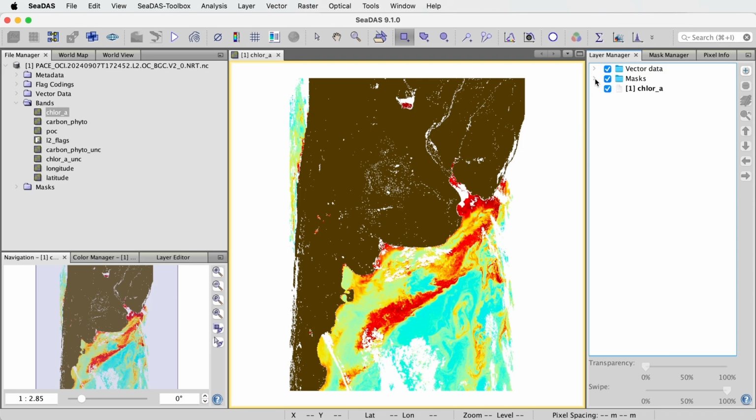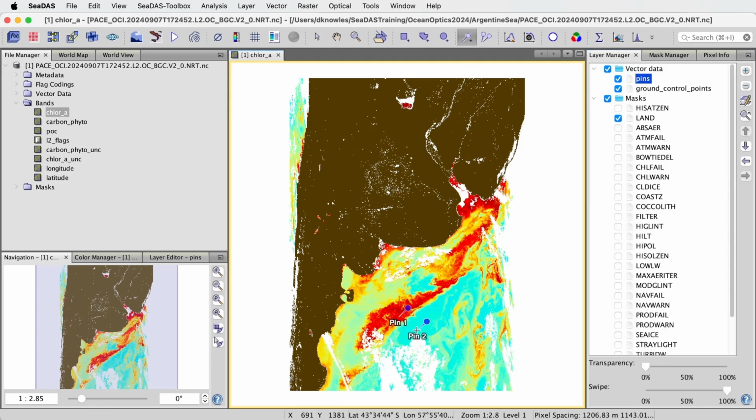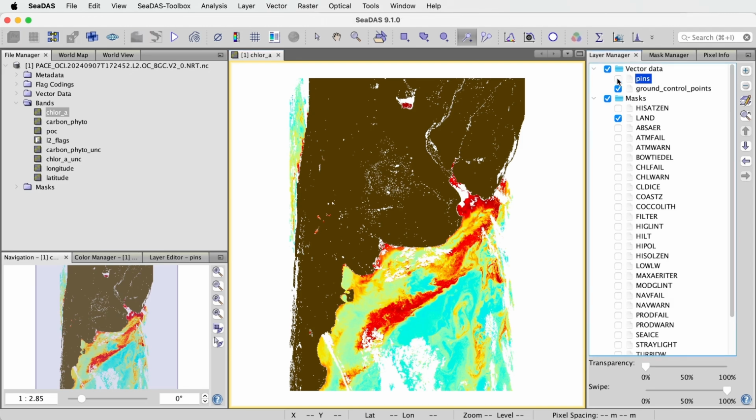Above the masks folder sits the vector data folder. Here we have the pins layer, but it is empty. So let's drop a pin. Click the pin add icon, then click the image to drop a couple pins. There are our pins. We can toggle the pins layer visibility off with the checkbox.